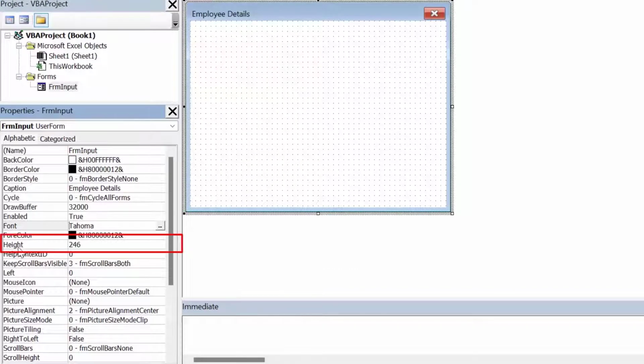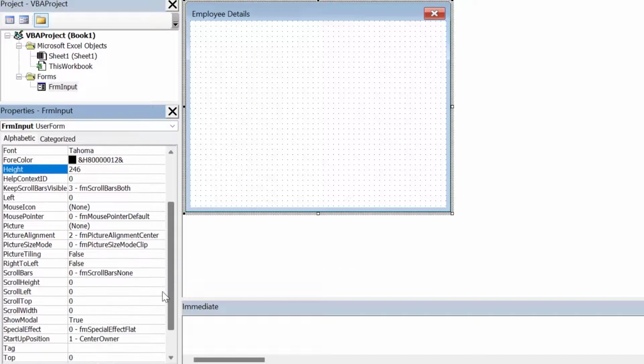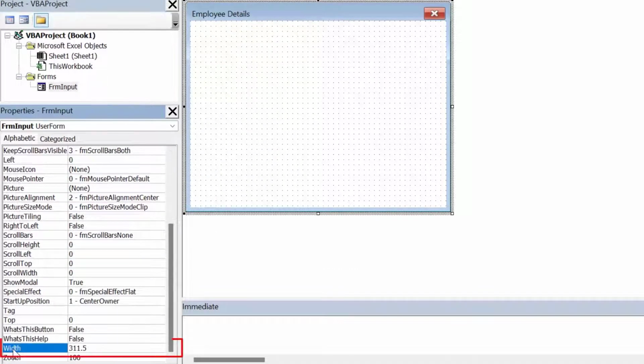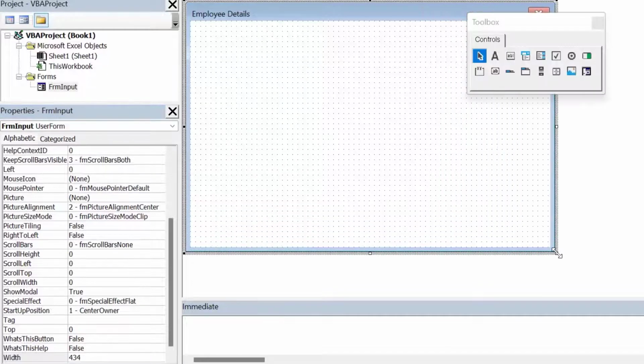You have height and you have width at the bottom here. You can either put values here to change the height and the width of the user form, or like I mentioned, you can use the handle to resize the form. I'm going to resize the form to this size, and then I will later on resize it to whatever I need. Once I place the controls, then I can resize it.